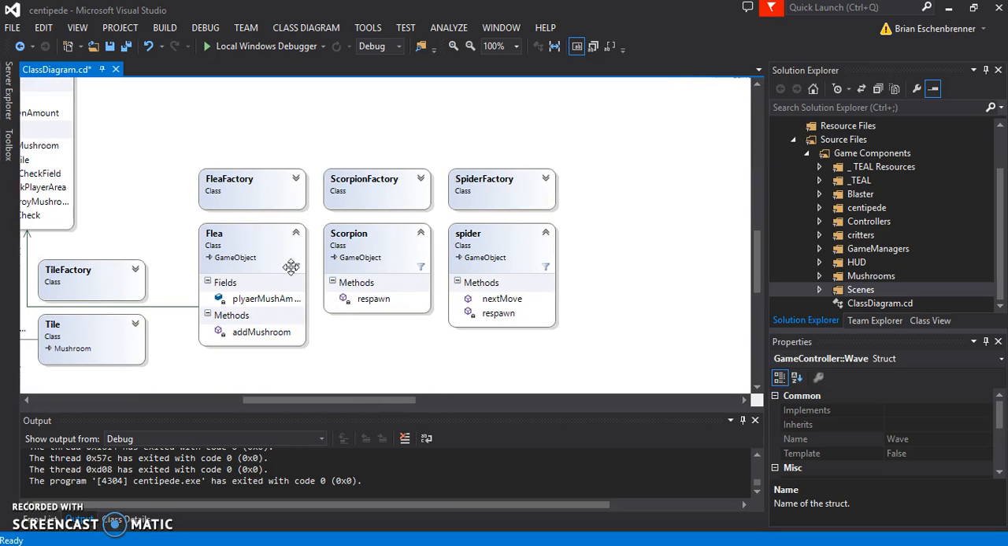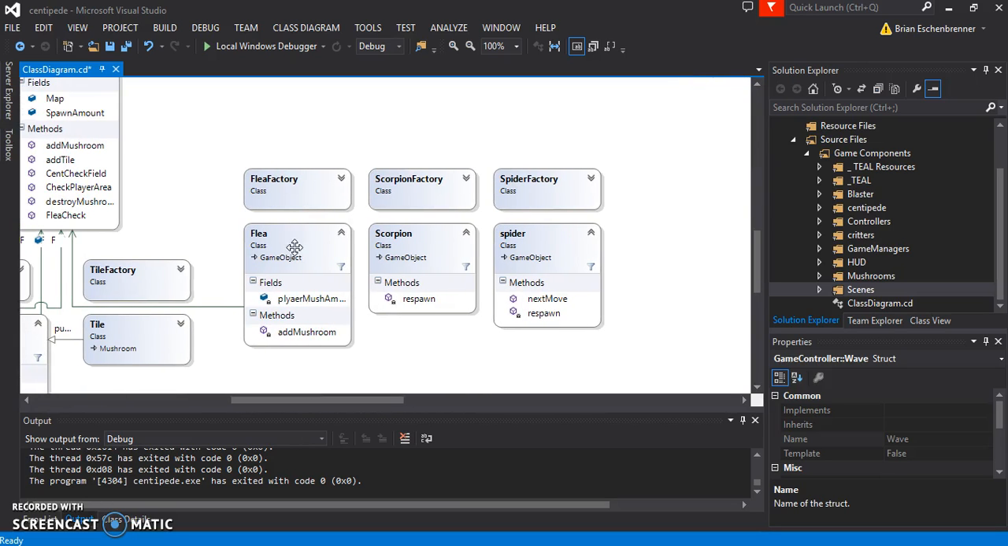So next we have the flea. The flea has a factory. It has a pointer to the field, so that it can figure out if there's a mushroom where it's trying to place a mushroom, and so it can figure out if it needs to go down because there are not enough mushrooms in the player area. It has the ability to add a mushroom, which just calls the add mushroom in the field. It calls the flea check, and if there's not a mushroom there, it will call add mushroom in the field to add a mushroom there. It also knows how many mushrooms there need to be in the play area, so that it goes by how many are in the dock and not just by a set amount.